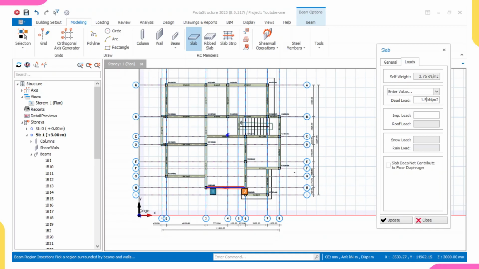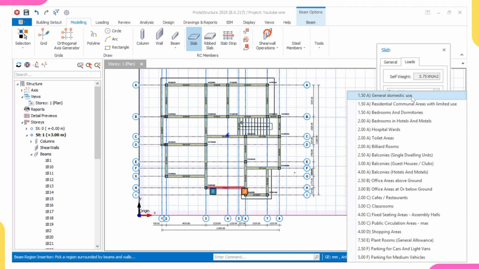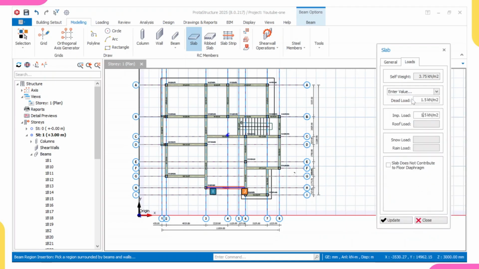Remember, finishing load is just something like tiles, terrazzo, and the rest. Then I'll come and right click on this imposed load. I'm designing for a general domestic use building, that's a residential house. I'll click on this. Then roof load, I'll leave it.